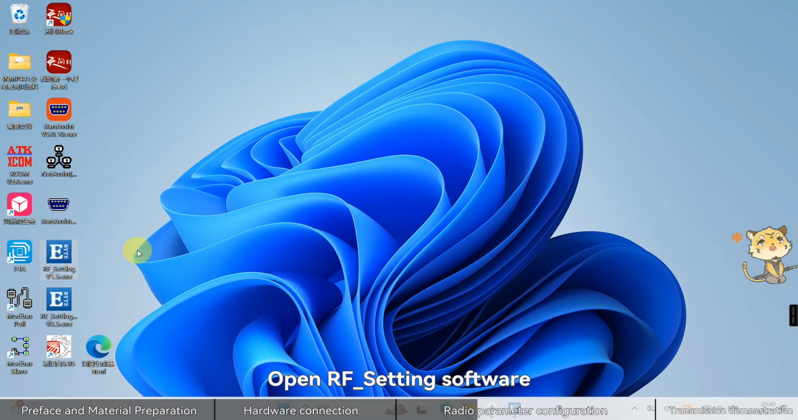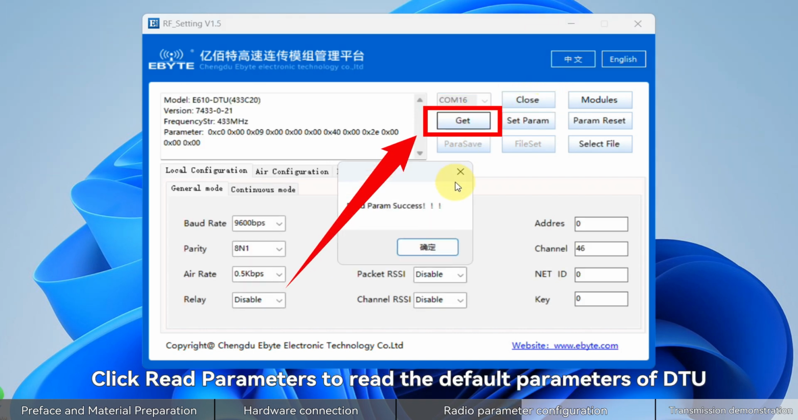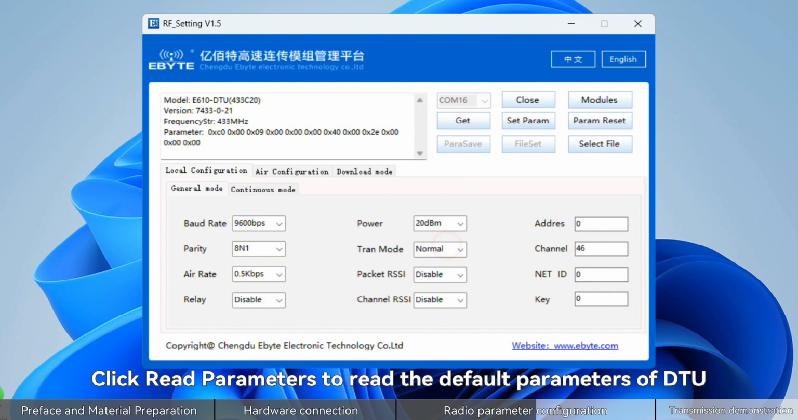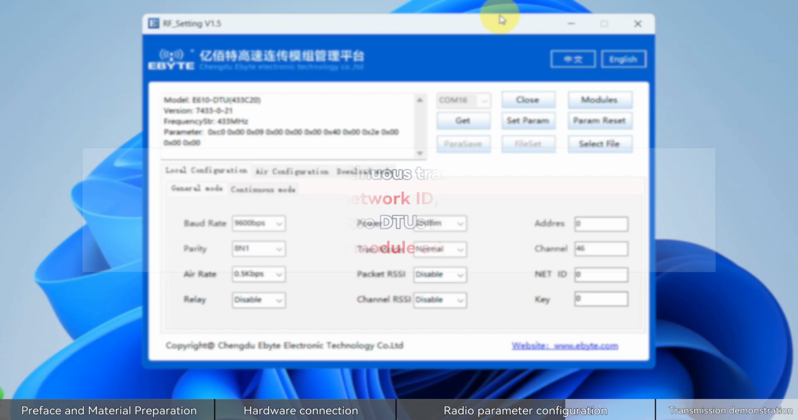Open the RF settings software. Select the corresponding serial port. Open the serial port. Click Read Parameters to read the default parameters of the radio. Click the radio station parameters under the General Mode label.